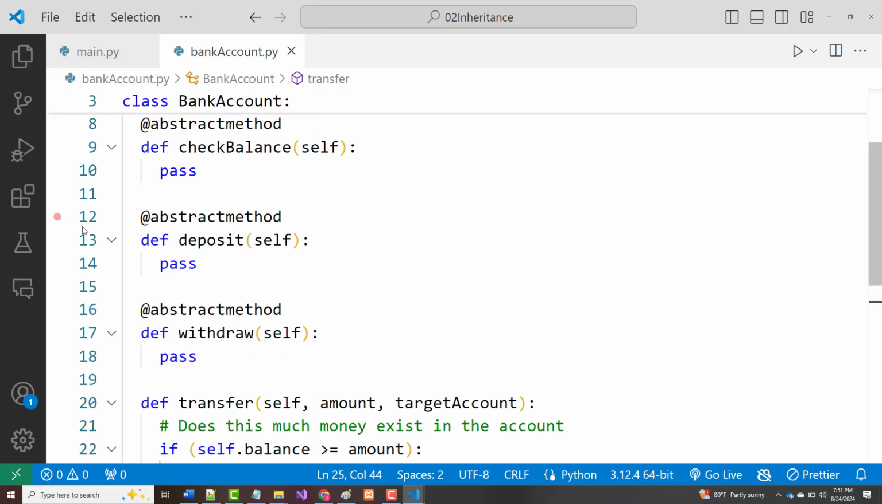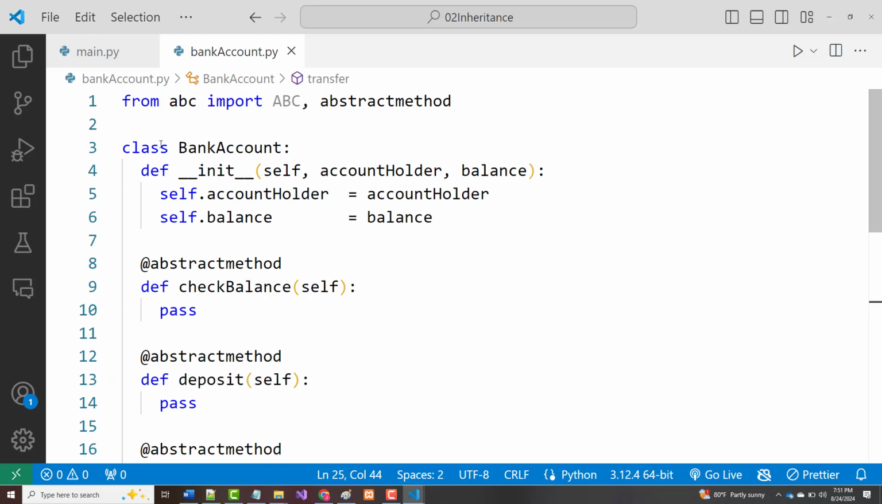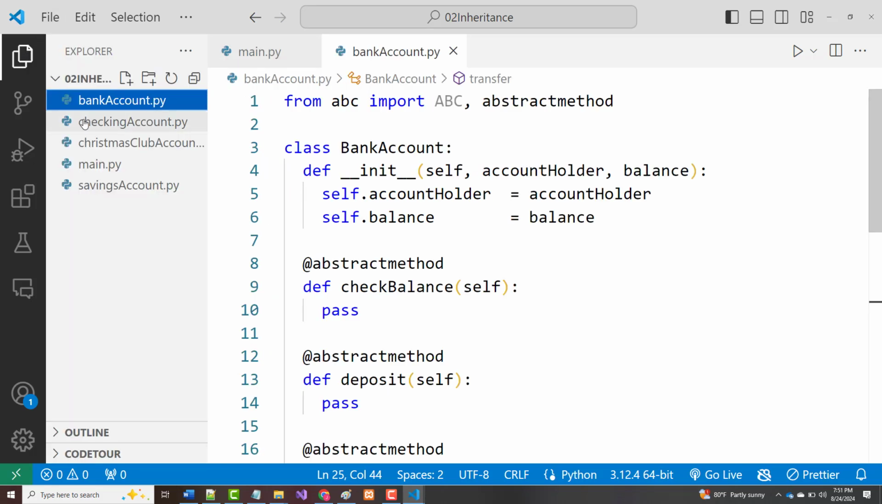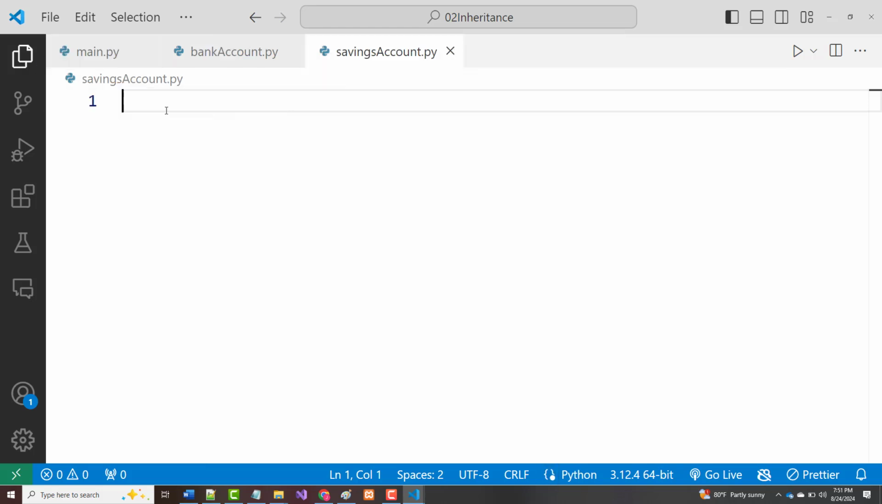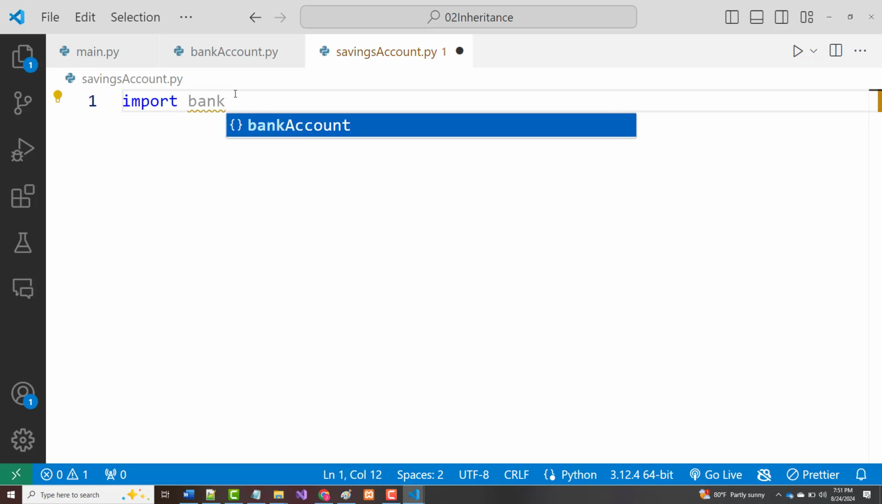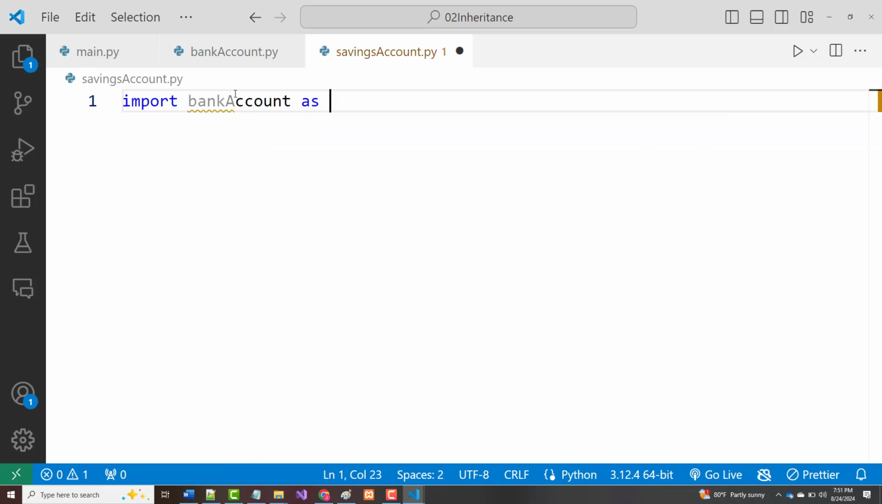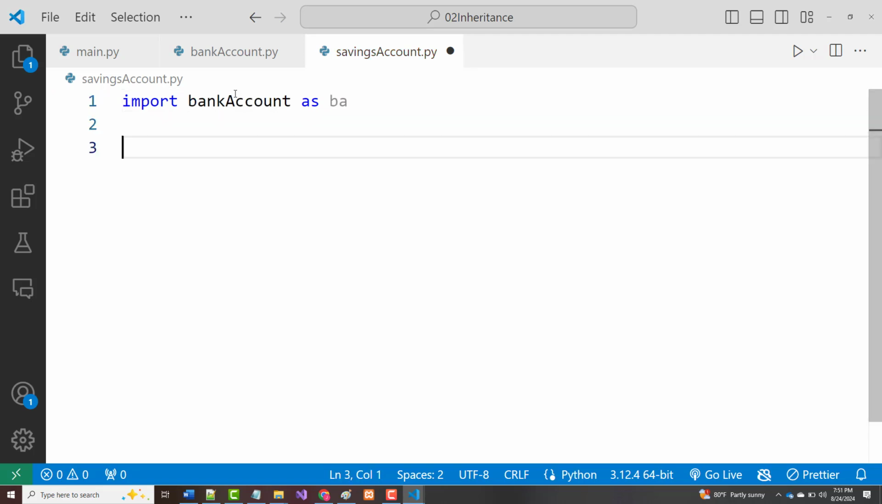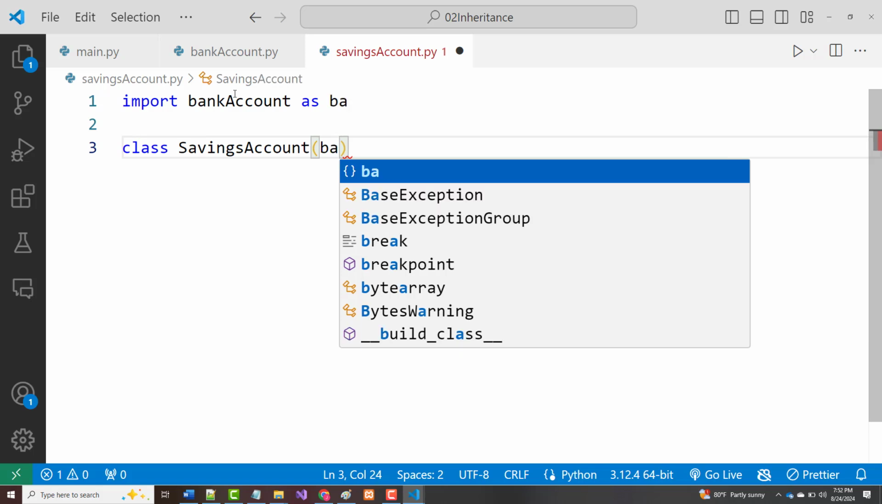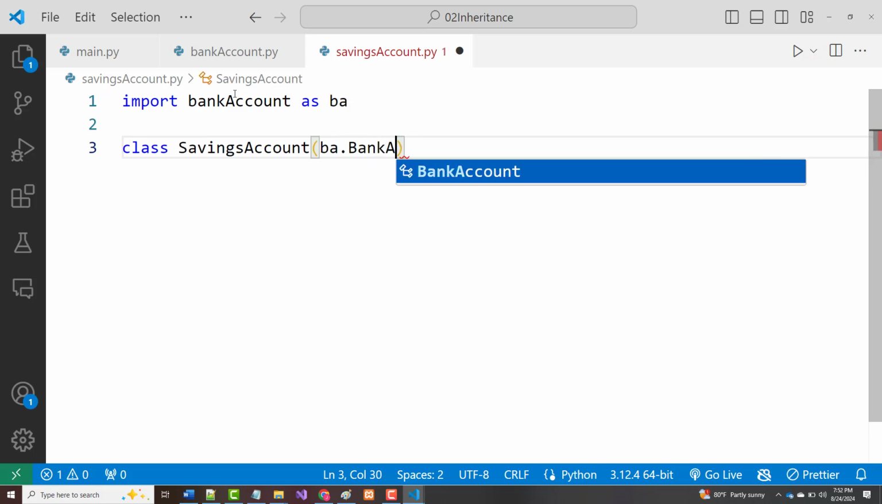So we'll just save all on here. All right, whatever we do next is, as you probably guess, totally up to us. But let's do the savings account next. Okay, so we've got the bank account, and now we'll do the savings account, which again, as you can see, is empty. So we want to import the bank account, and we'll do that as BA for bank account. And this will be class SavingsAccount. We'll have to bring in a bank account. So BA.BankAccount.